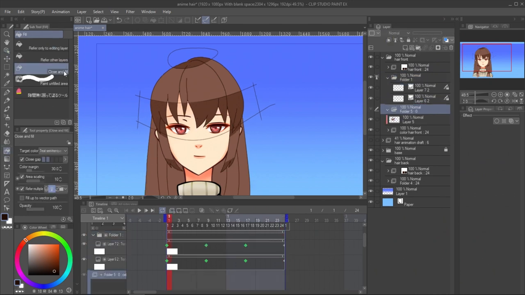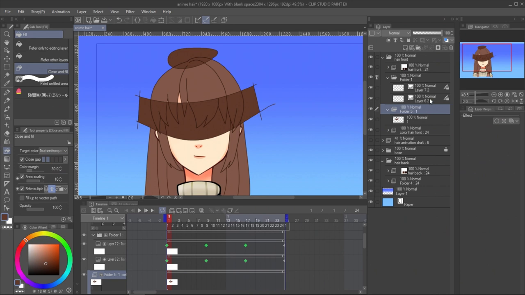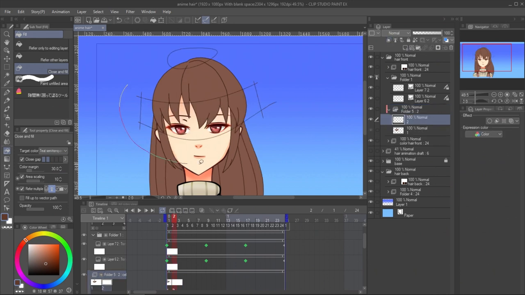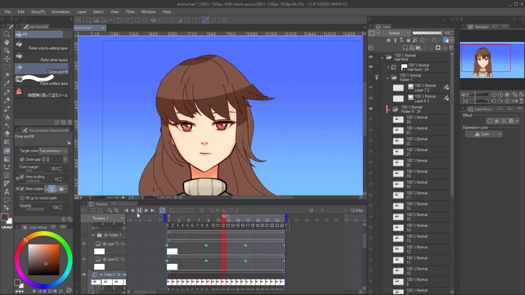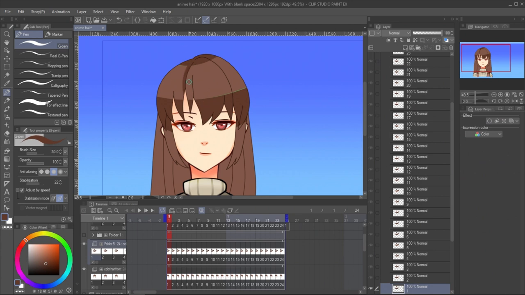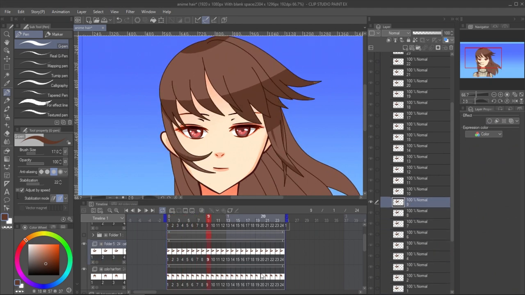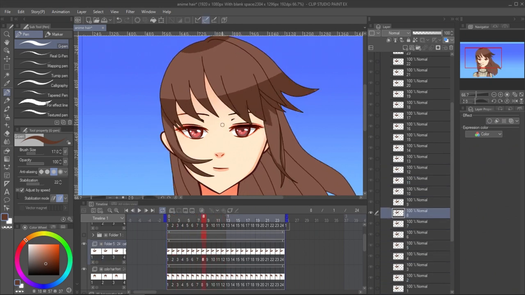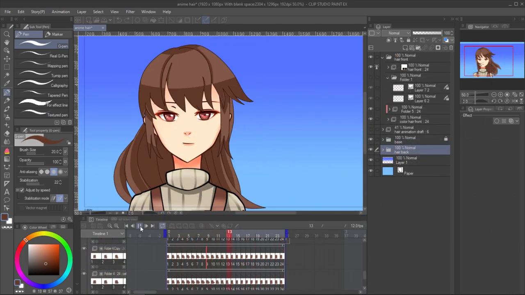Create a new animation folder and fill the color. Clip the shading animation folder to the layer of hair color. Fill the color to each frame. Edit the detail with the pen tool, and repeat the step with the back hair.